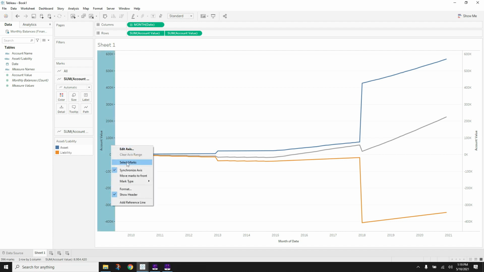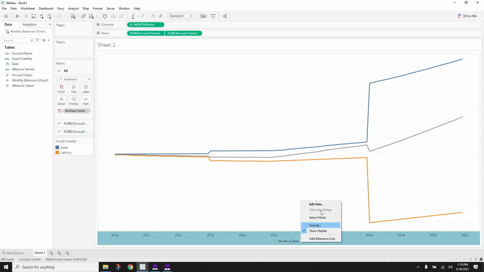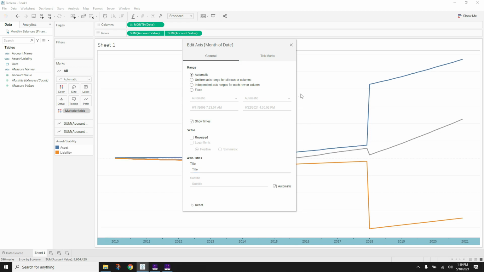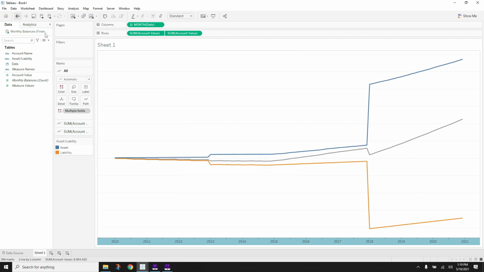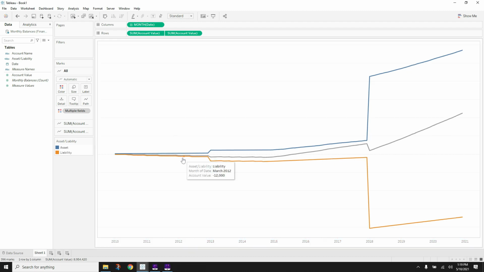Don't really need these. So I'm going to hide the headers. Don't really need month of date. Not very informative. So I'm going to edit the axis, not hide the axis, because I do want to see the years down there. And then remove the title. Just leave it blank and close that out and hide the title. And that looks pretty good.